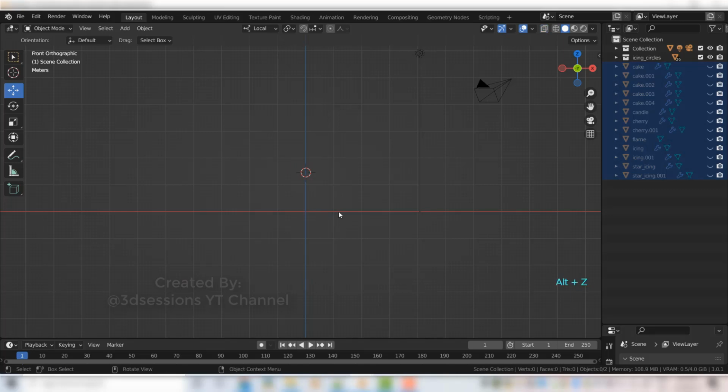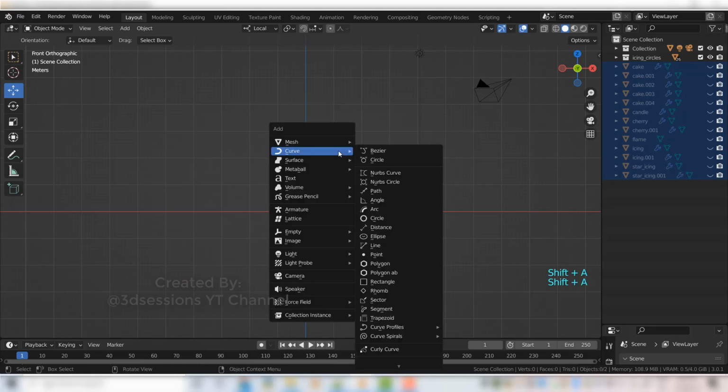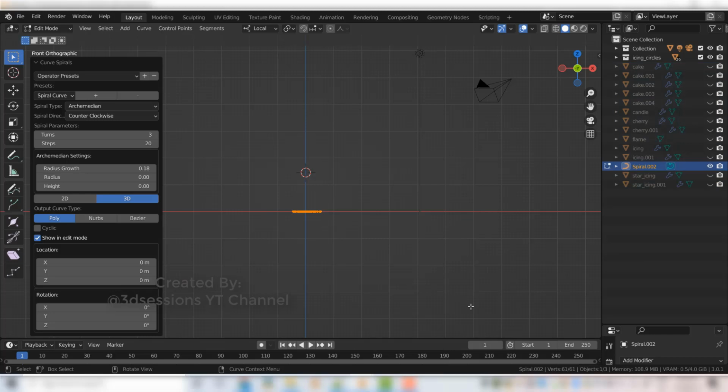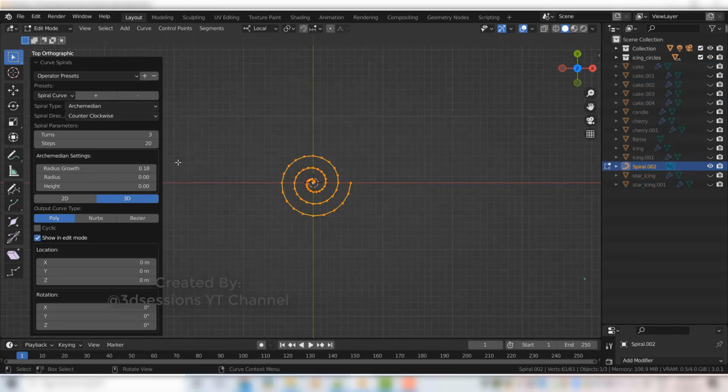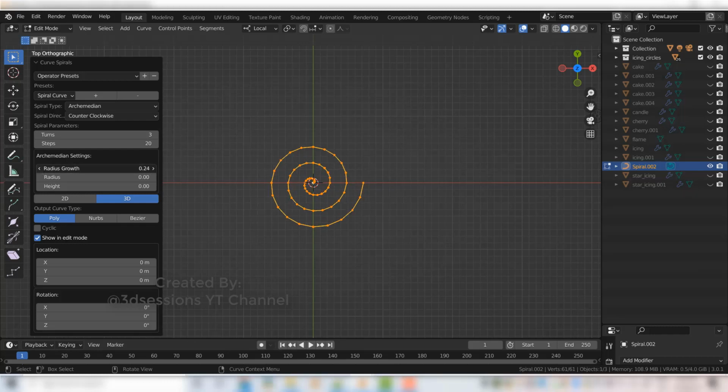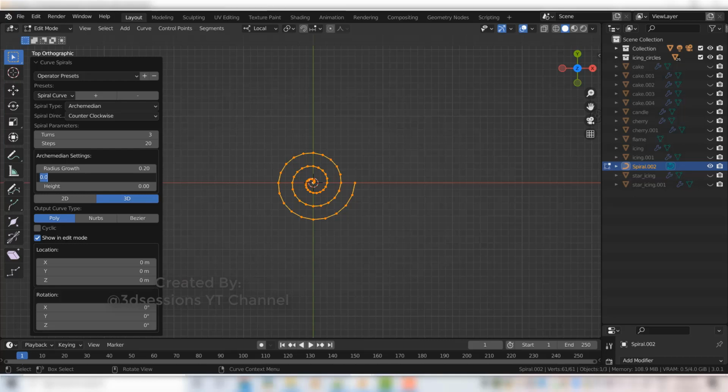Now we'll add the spiral. Shift A, curve, curve spiral and Archimedean. Go to top view. Make the turns 3, steps 20, radius growth 20, or whatever you like. And this is fine.